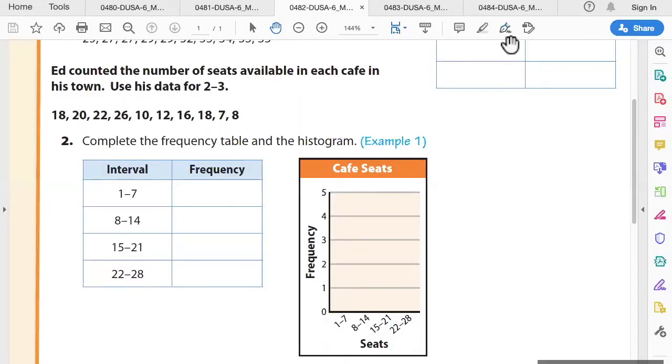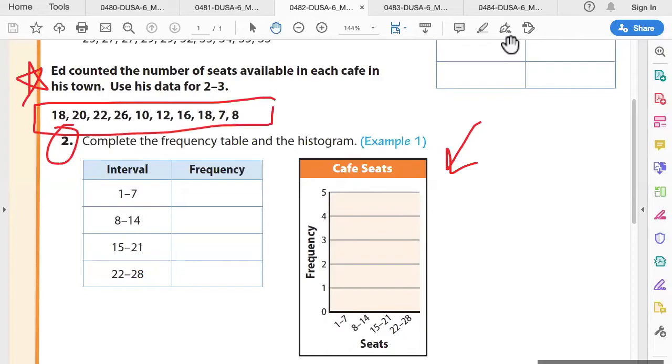Okay, so in this next problem, it says Ed counted the number of seats available in each cafe in his town, and we're supposed to use this data here for the frequency table and then here for the histogram. Now, this data is not listed in order from least to greatest if you look at the data. So the intervals here are a range of 6, because 7 minus 1 is 6, 14 minus 8 is 6, 21 minus 15 is 6, and 28 minus 22 is 6. So the intervals are good. So now we just need to tally it up.